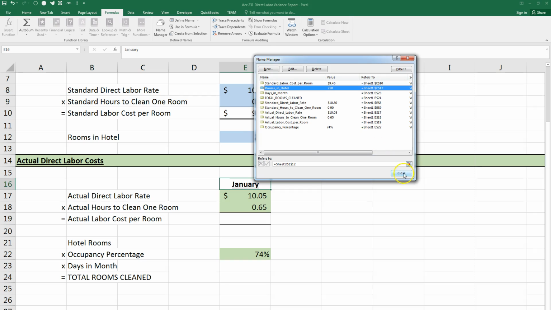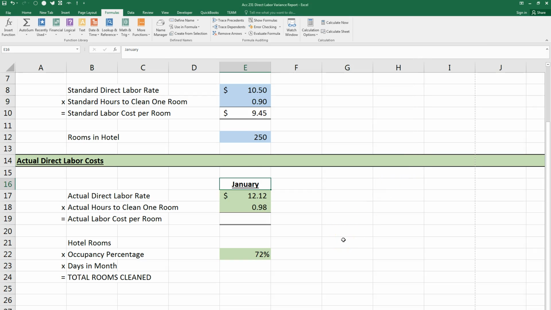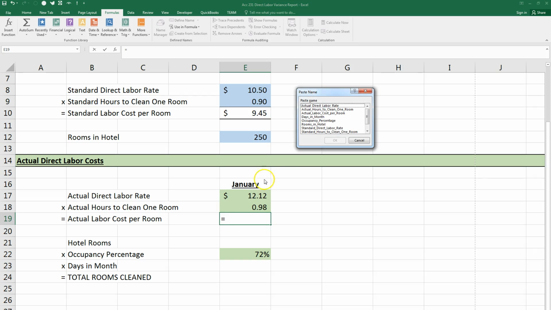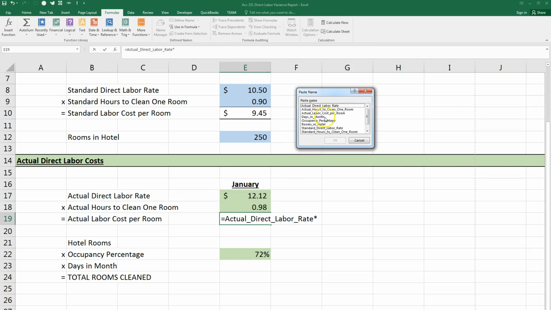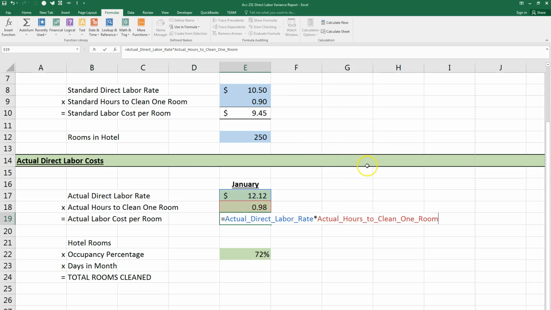So once you've done that, hit close. That's a very important part of the project. So now when I'm going to use the labor cost, I can't just click on it. It'll give me a relative address. I can't do that because I took the dollar sign off. What I can do, however, is hit the F3 key, and I can say, give me my actual direct labor rate. As long as I'm on column E, it will refer to the fixed row 17. So I have the rate times, hit F3, times the actual hours to clean one room.